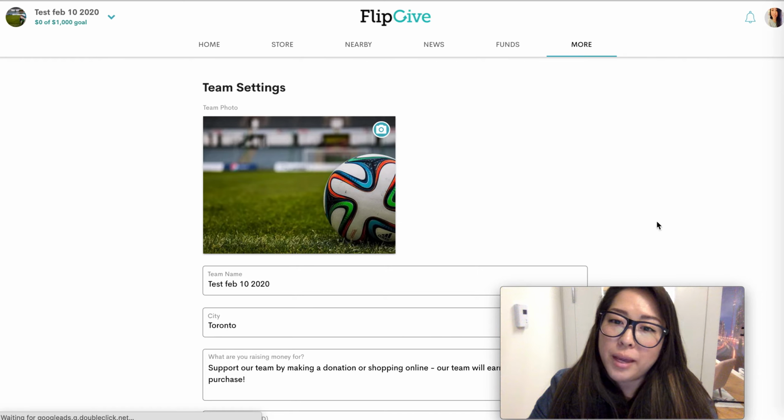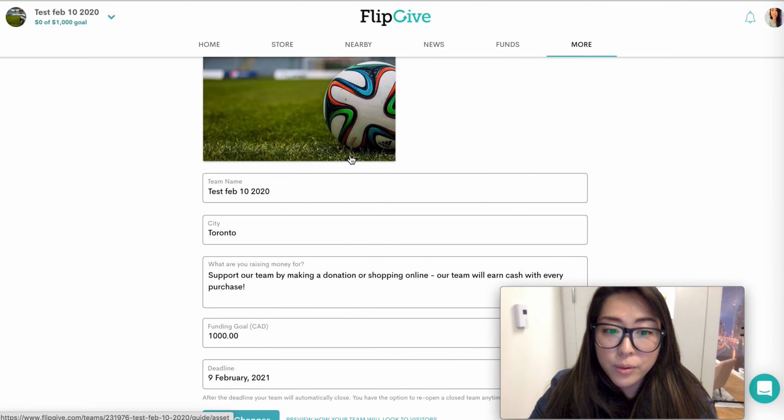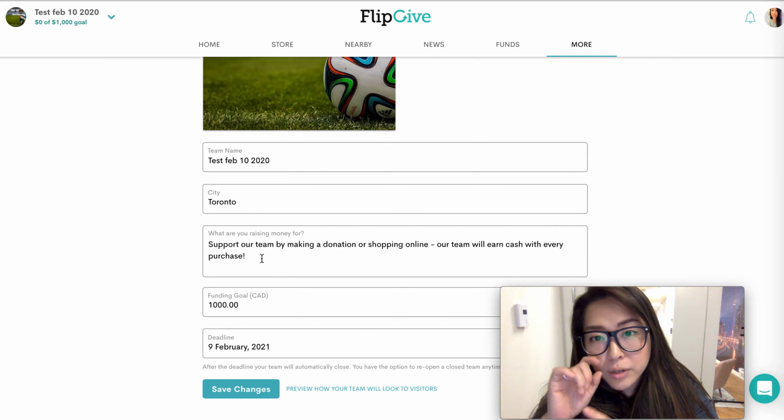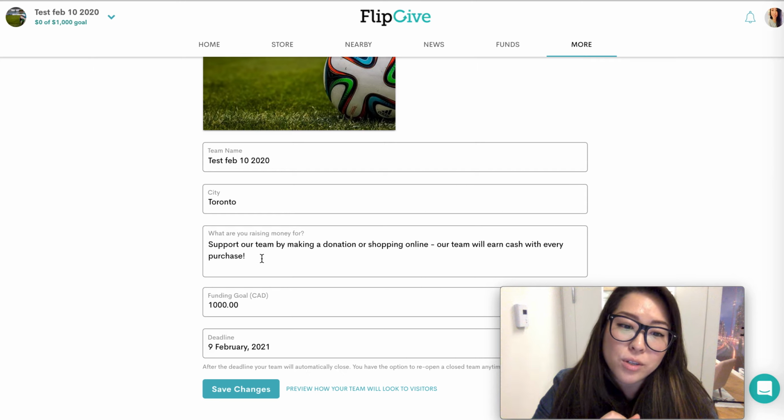So this is where you're going to make any team edits, whether it has to do with your display photo, the team name, your location, where you're based, as well as a description. Now the description is, we have a templated version always there by default, but it's a great way to customize it so that whenever you're asking for support, let's say whether it's with your colleagues or family members, they'll get a little bit more context as to what your team is earning funds for. So it's always helpful to have a little description there.